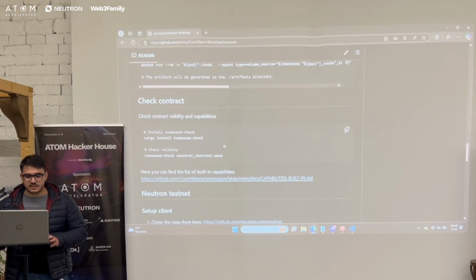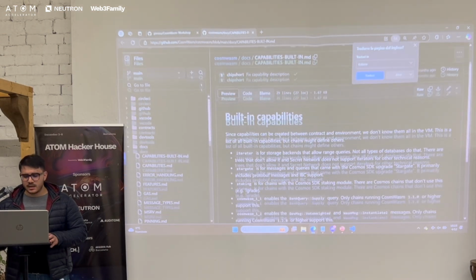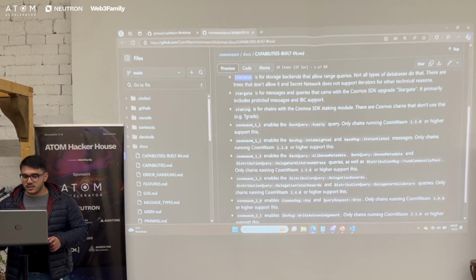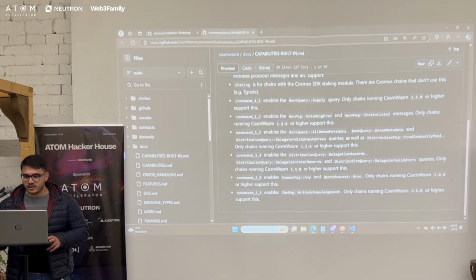Before doing that, last thing, we can actually check before uploading a contract if it's a valid contract and what are the capabilities required by our contract. So basically, capabilities are built-in functionalities that we have in CosmWasm, and chains can decide to have them or not, and which ones to have. They're basically features. For example, iterator will allow to iterate through the storage. Stargate will enable basically IBC messages. Then staking is useful if you use the Cosmos SDK staking module, and then we have others, and here you will find all the documentation.